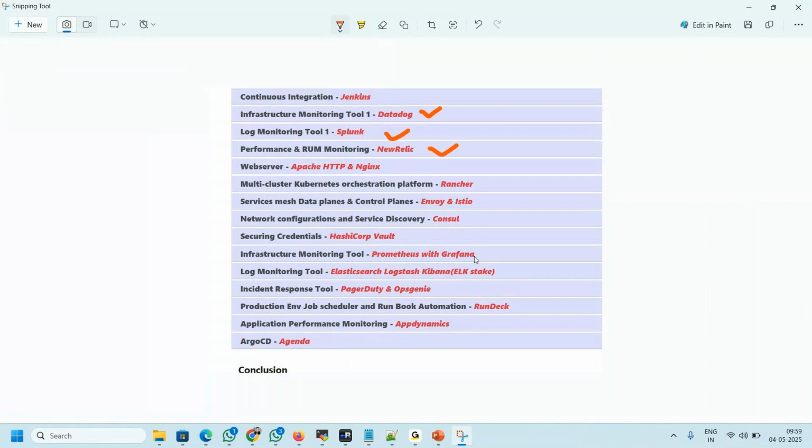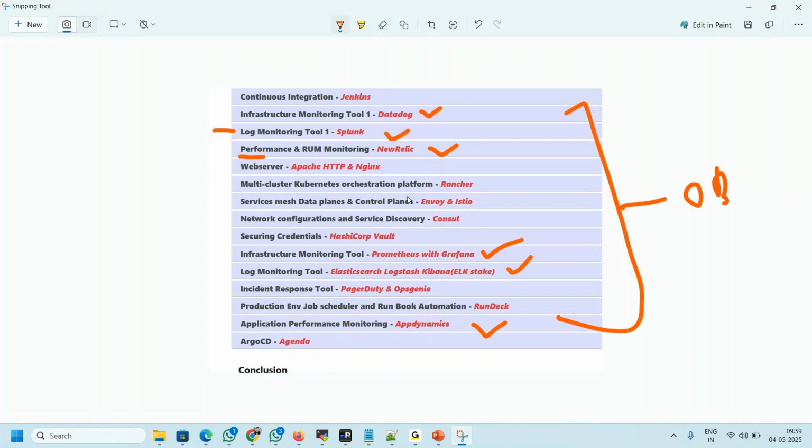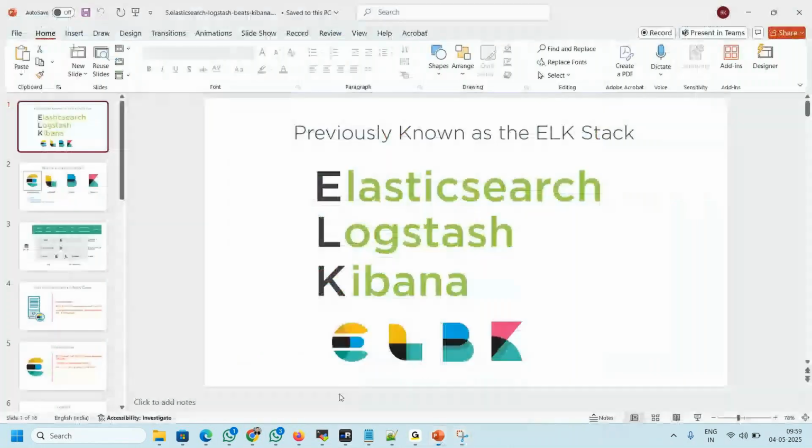Grafana also supports observability, and ELK too. These five tools, and then AppDynamics, all support observability, meaning everything. But they evolved differently: Splunk evolved around log monitoring, New Relic around performance monitoring, and ELK around log monitoring. So I'm covering only that core feature, so you have that capability, and after that you can explore yourself. Apart from that, in the LMS you have end-to-end videos for each of these tools, which will help you. So now let's get back to this one.